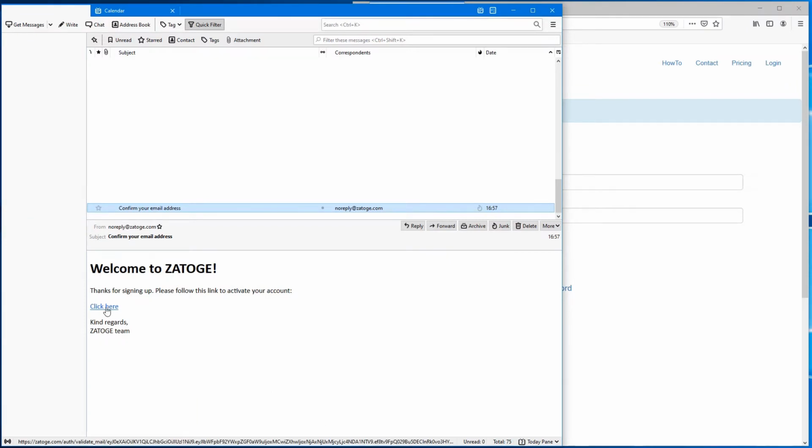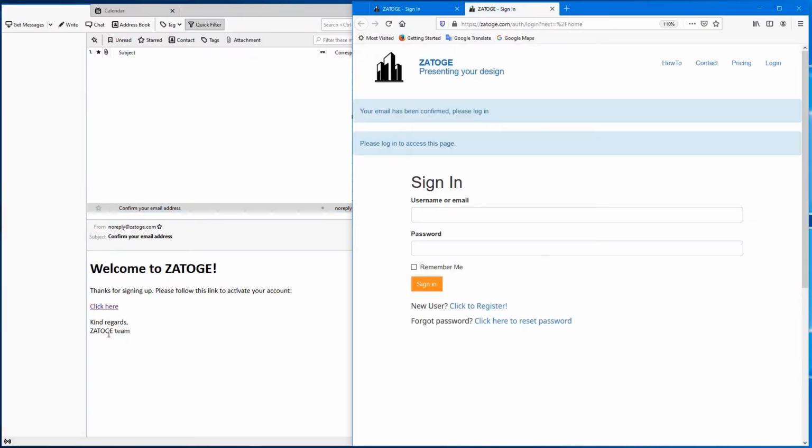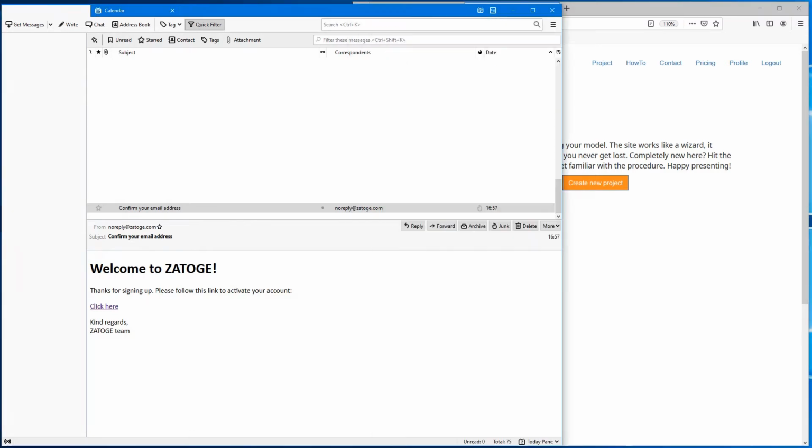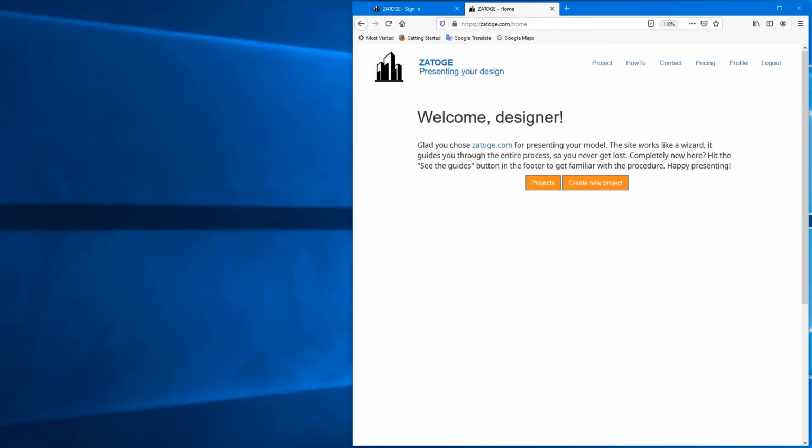Clicking on this link leads me to the login page. After I've logged in, I choose to create a new project. If I already have some projects done, then they would be listed and I could edit them, but not now.